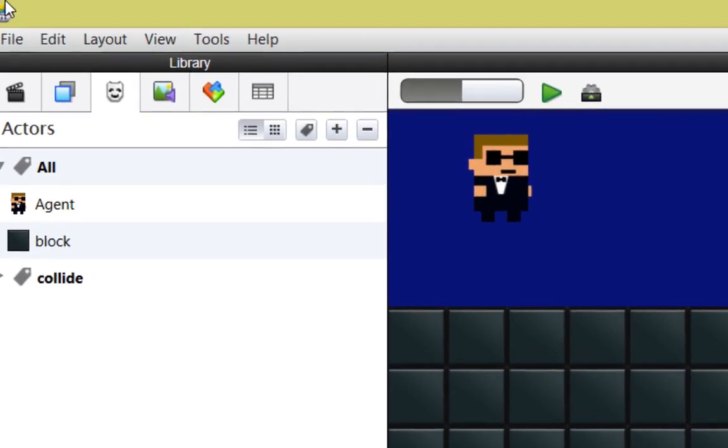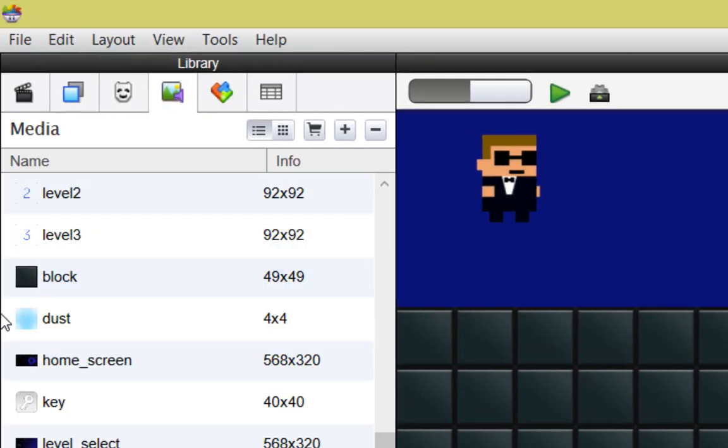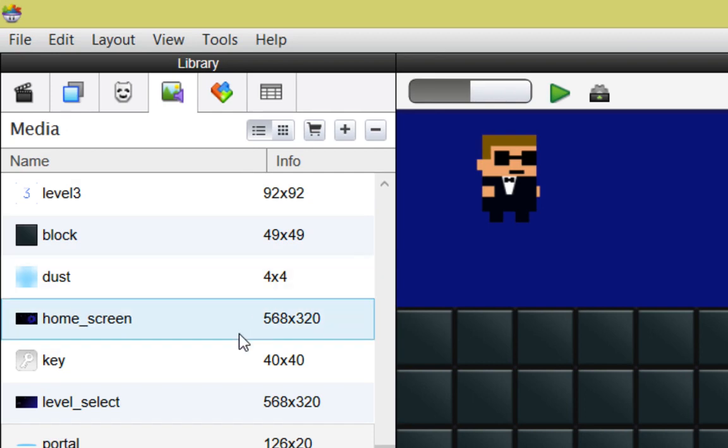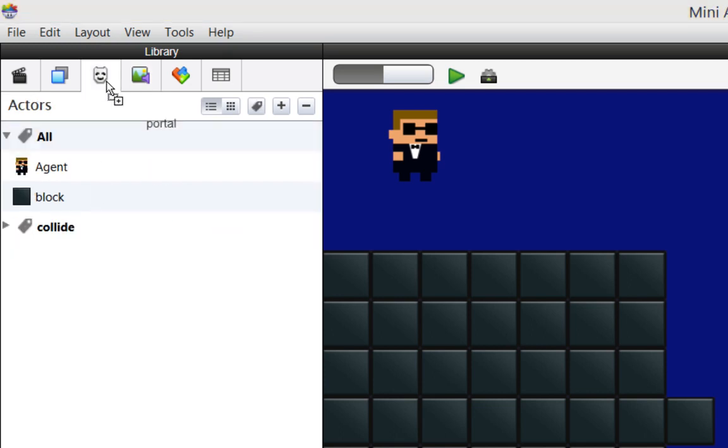So again, I'm going to go back to my media tab here, so I'll click on that. And I'm going to scroll down to where I see that portal image. So you can see we have this portal image right here. I'm just going to click and drag and drop that onto our actor tab. Now make very sure that you don't drop that on top of one of these images here or one of these actors, because it'll swap out the image.